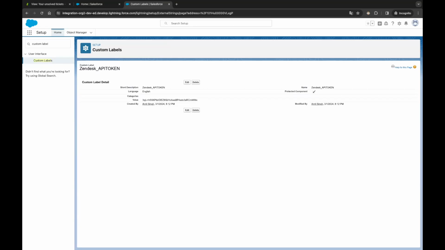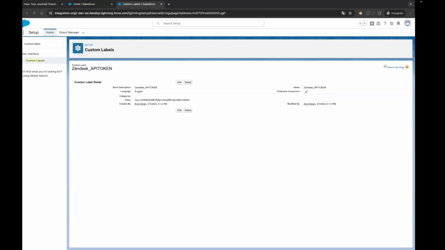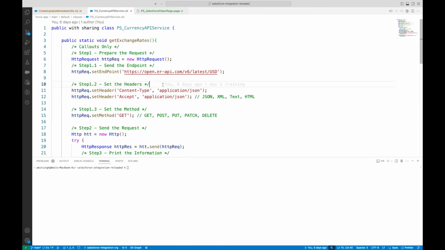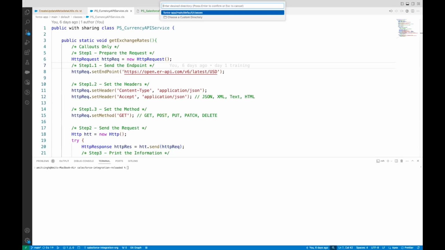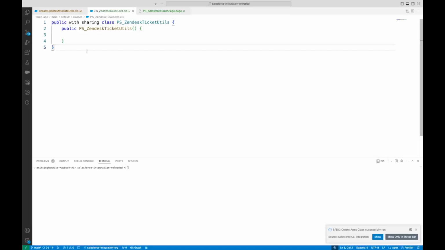So now you have got the API tokens, right? Next thing is to go to our Salesforce org, and we are going to create a new class. We'll say Apex class, and the name of our class is Zendesk ticket utils. And you all can see it, right? The letters are visible, the words are visible clearly. Yes, it's visible.